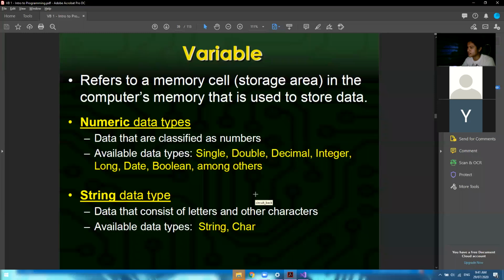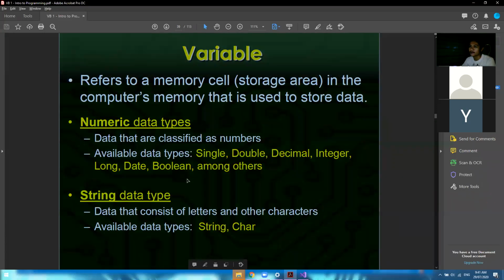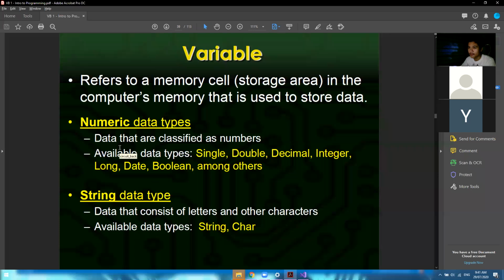So again, if you guys have a question, you can interrupt me anytime. Okay, so numeric data types, those are the data that are classified as numbers. So of course, we have single, double, decimal, integer, and so on and so forth. So marami tayong data types when it comes to numeric. Pinaka-popular is integer. Okay, so it will only accept whole numbers. If you want your program to accept decimals, you need to put single, double, or decimal instead of integer.